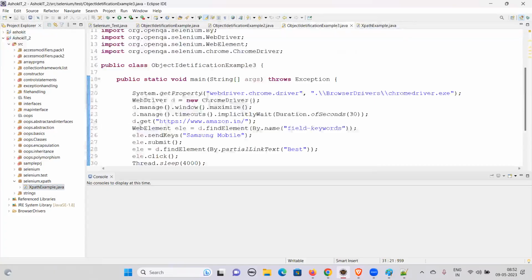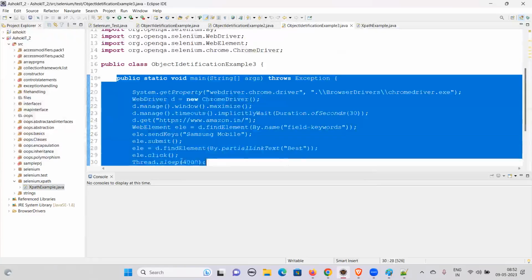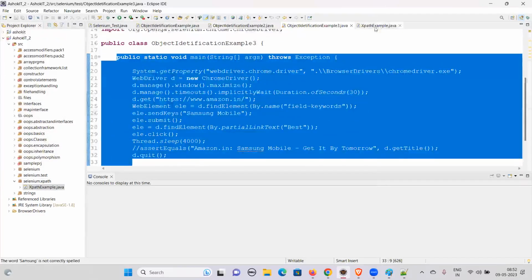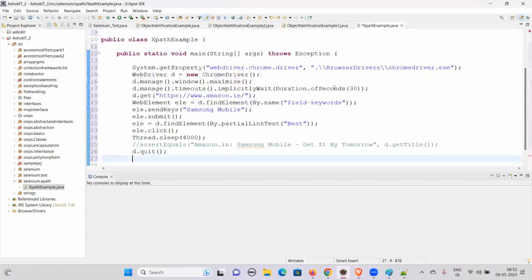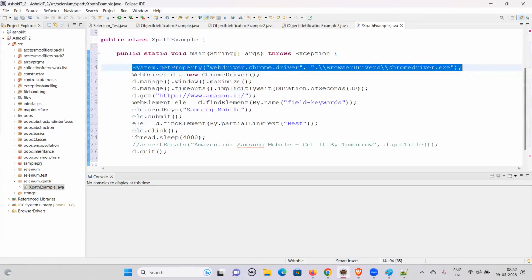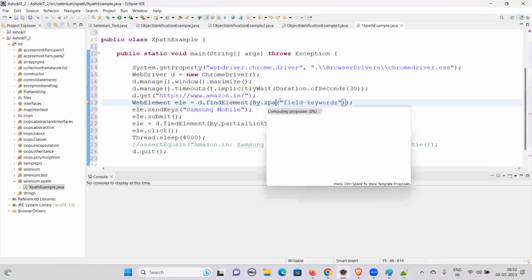So I will try to copy the content because we have used the same, so we can save the time. Yesterday, in the first class, we discussed how we register the driver, how we open the Chrome browser, how we enter the URL, and how we identify the element. So what is web element, what is web driver, we have already discussed it. Okay, so now we have identified with the name, right?